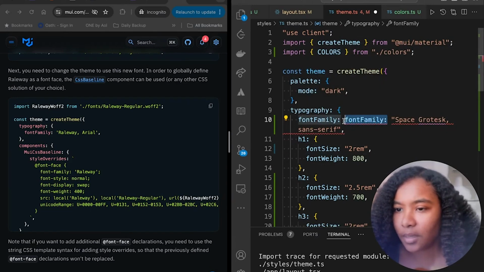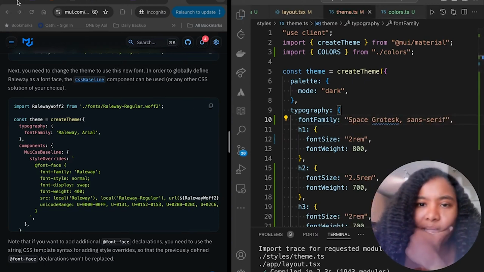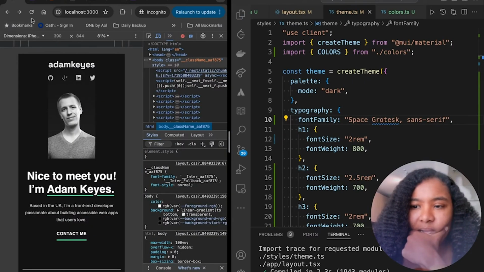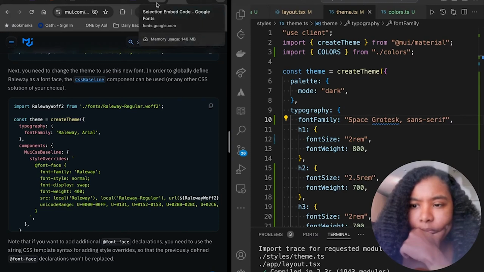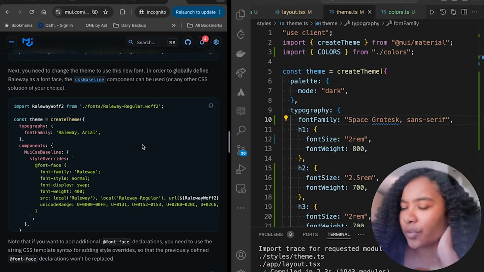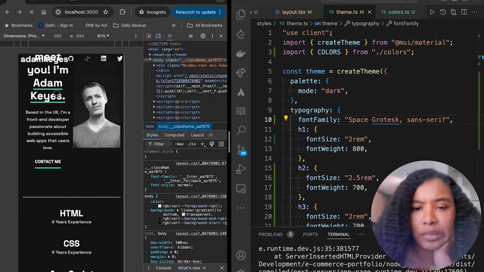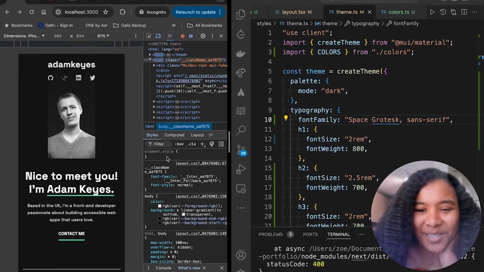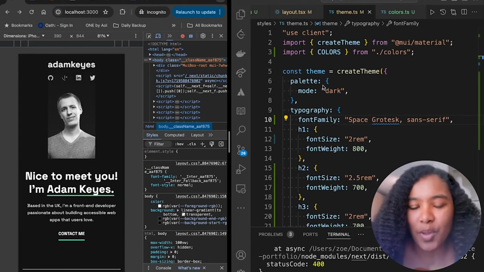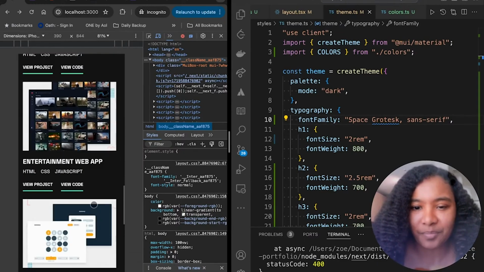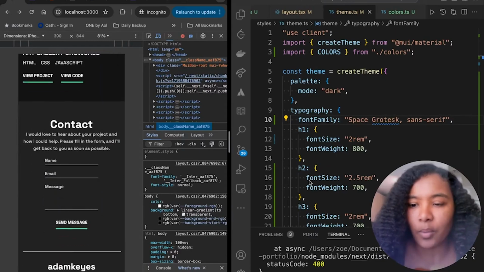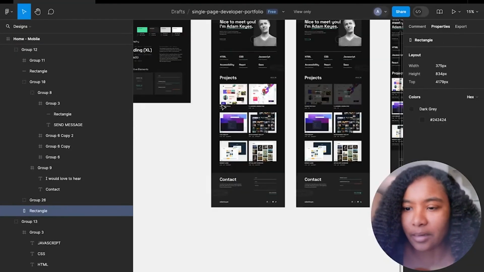Oh, I did. Okay. Space Grotesk, sans serif. Oh, it changed. Awesome. Cool. So we have our fonts working now. We are using the correct fonts, and it looks a little bit more like our design. Awesome. Perfect. Oh, and let's add in that little last piece of padding there at the bottom.